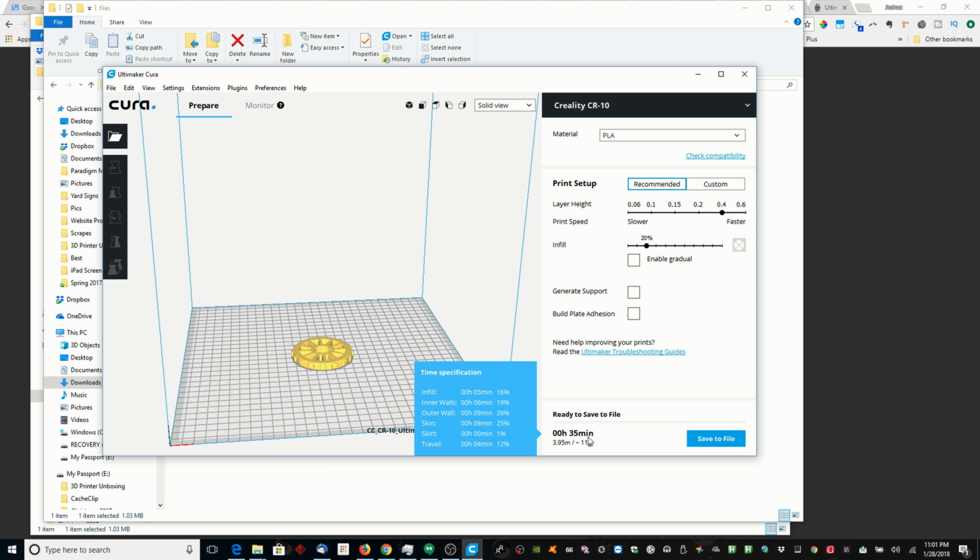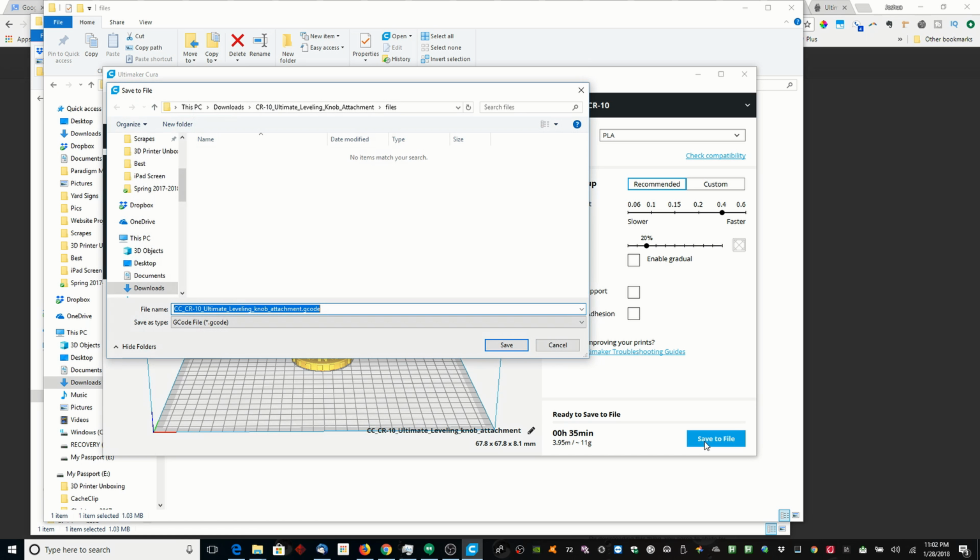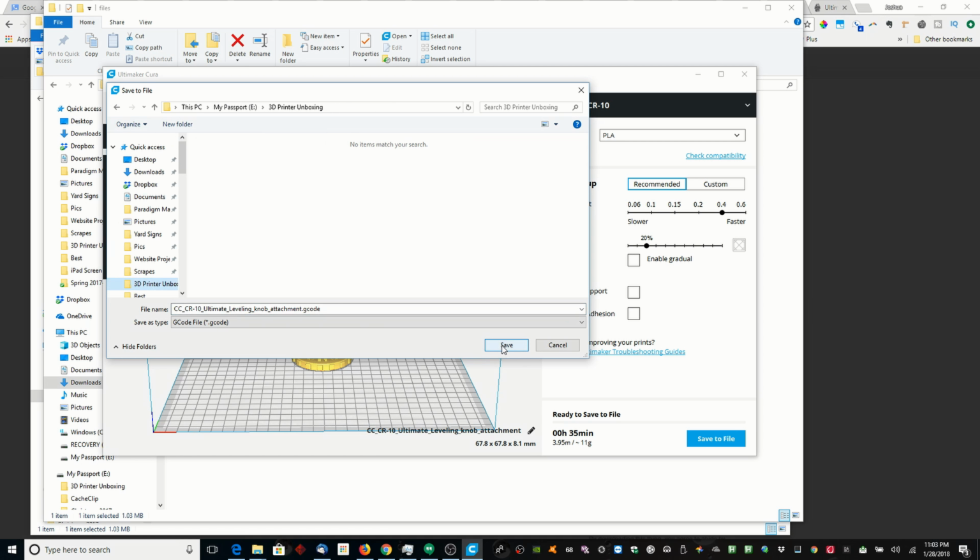Ready to save the file. 35 minutes. Well, that's cool. Gives you a cost breakdown. Right click, and we can drag this around and check it out. Save the file. So that was easy. All I did was import the file, and it automatically created the G-code. So that is very cool.